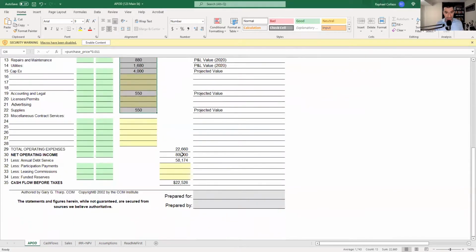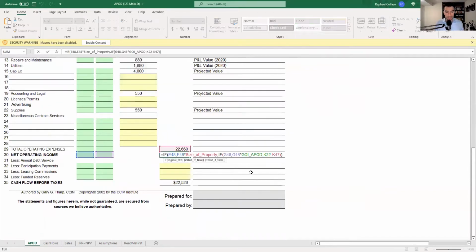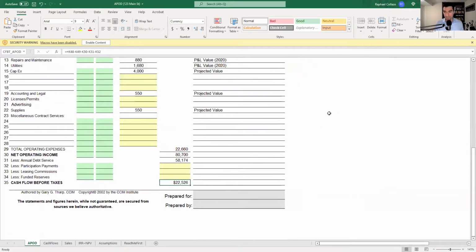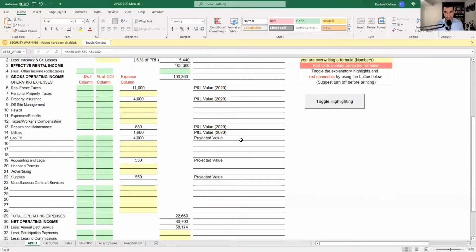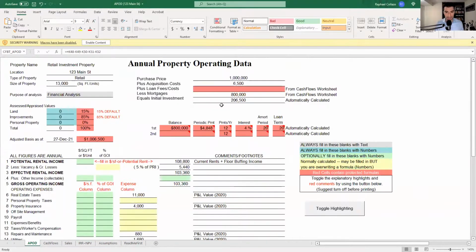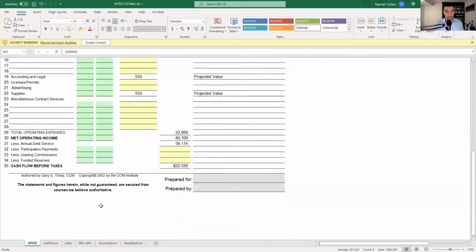And it'll churn out a net operating income and then also a cash flow before taxes. So you get an idea of what your cash on cash return would be by dividing the cash flow before taxes by whatever the initial investment is. One of the reasons this tool is extremely powerful is because of the different tabs it has available. It gives you a really good idea of what the investment opportunity looks like.